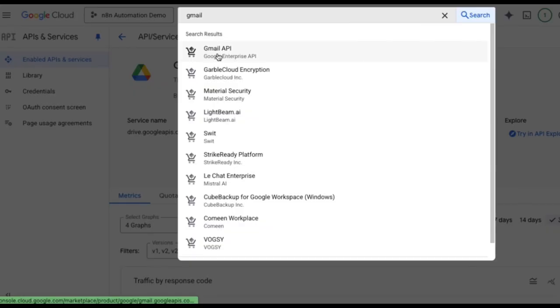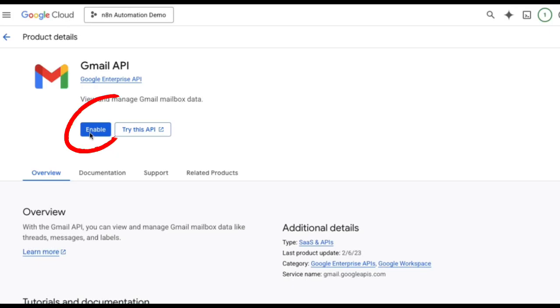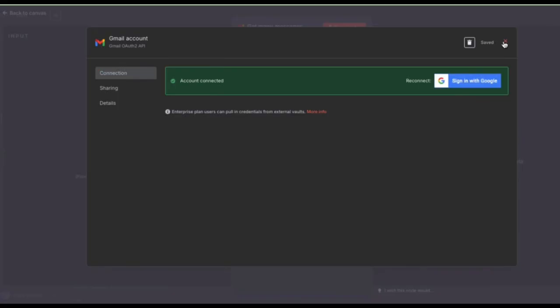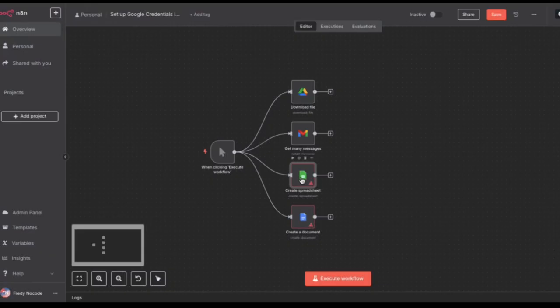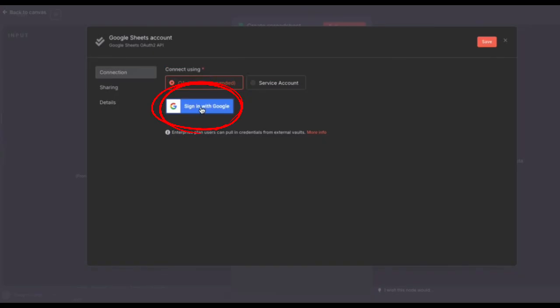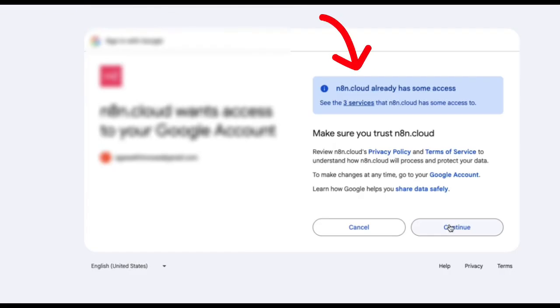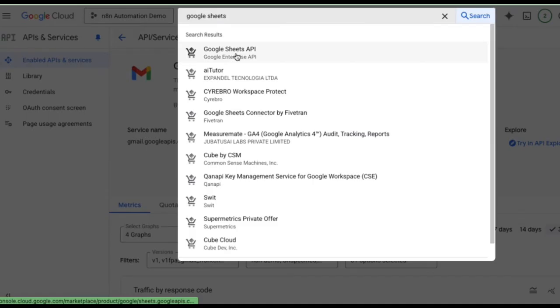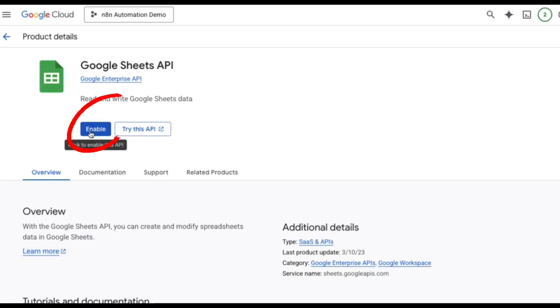Next, go to Google Cloud. Search for Gmail API and enable it. That completes the Gmail setup. For the third one, set up Google Sheets. Again, go to Credentials, create a new one, sign in, allow access, and continue. Then, search for Google Sheets API in Cloud and enable it.